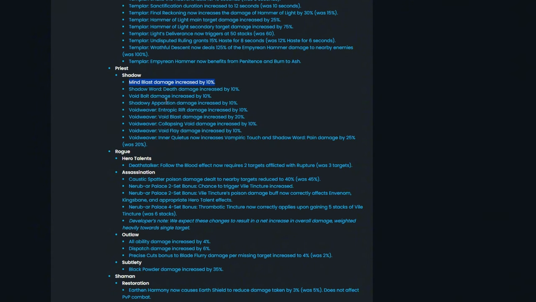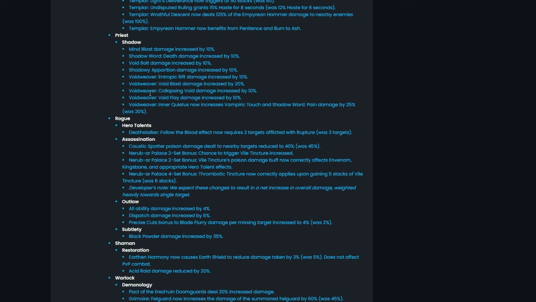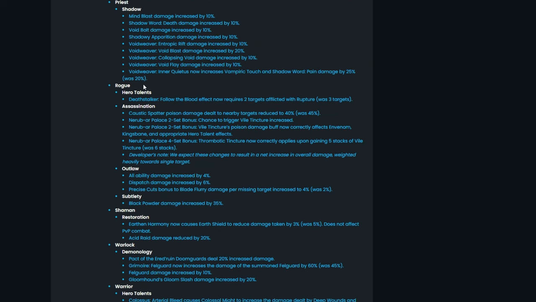Mind Blast damage increased by 10%, Shadow Word: Death damage increased by 10%, Void Bolt damage increased by 10%, Shadow Evaporation damage increased by 10%, Entropic Rift damage increased by 10%, Void Blast damage increased by 20%, Collapsing Void damage increased by 10%, Void Flay by 10%, and Inner Quietus increases Vampiric Touch and Shadow Word: Pain damage by 25%, was 20%. Oh my god. I think Shadow Priest is gonna be top 3 right now. Gonna be the new meta, probably.